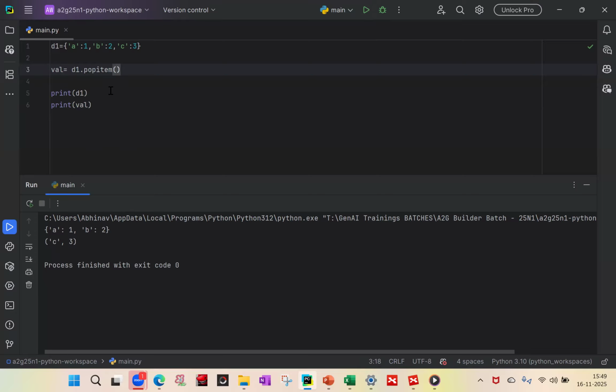So if I'm talking about the Python version, 3.7. After the 3.7 version, popitem basically removes the last inserted key value pair from the dictionary and returns it as a tuple. Before that, it was a random thing, but after 3.7, it is the last inserted value, which was this particular thing, right?